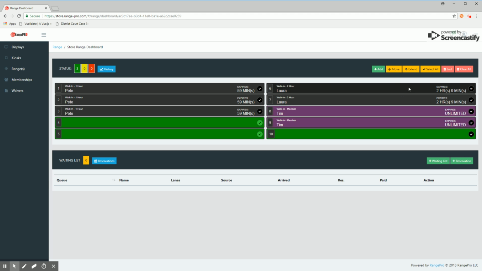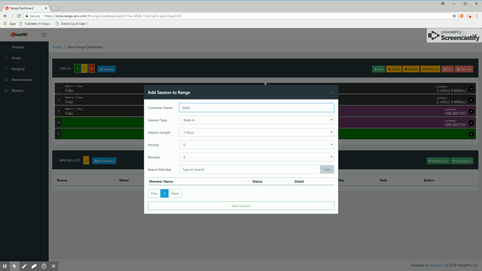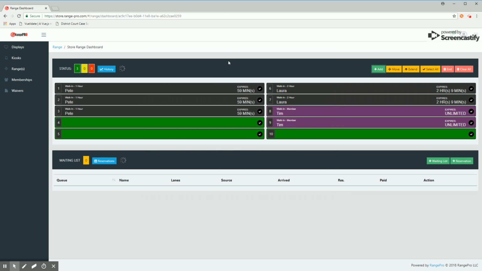Now let's add a pay-per-use time, and we'll call this customer Keith. Pay-per-use, no additional overrides since we're tracking their time, and they're going to pay by the minute. When we add Keith to lanes 4 and 5, you'll see minutes used is 0. This will keep track of the time, and then when you end the session for Keith, it'll give you an invoice of what you need to charge them in your point of sale system.